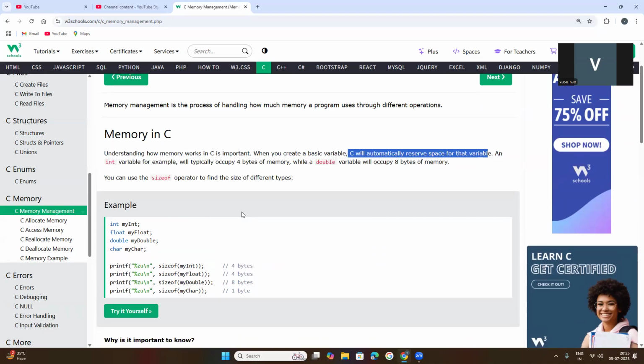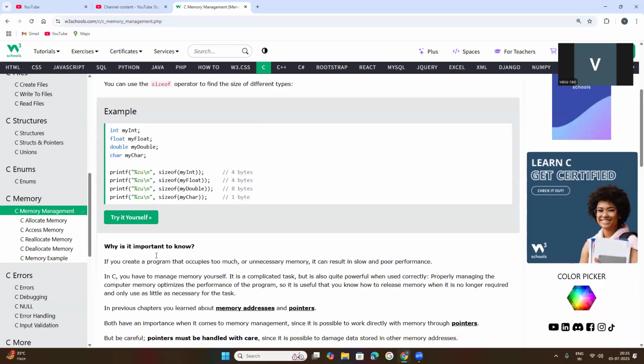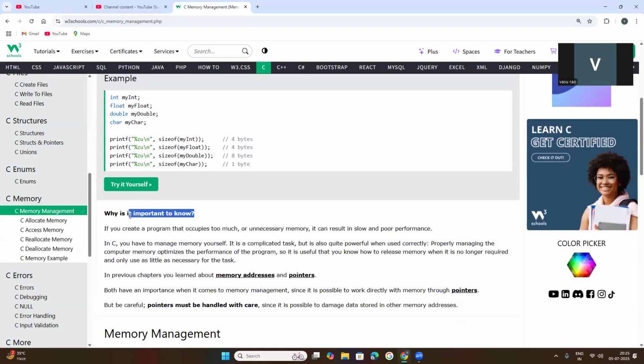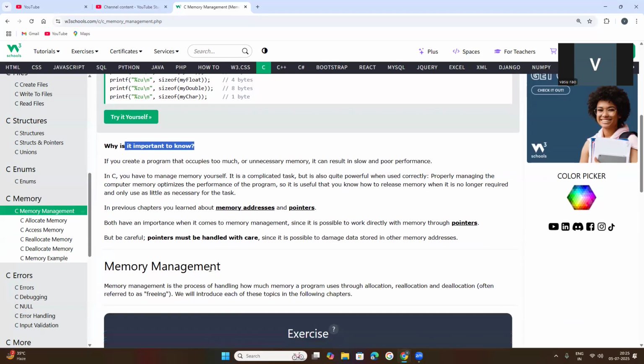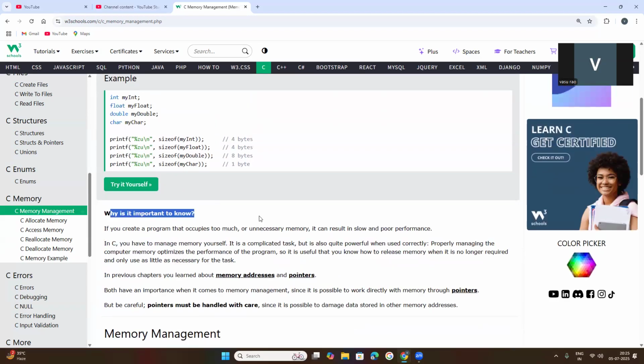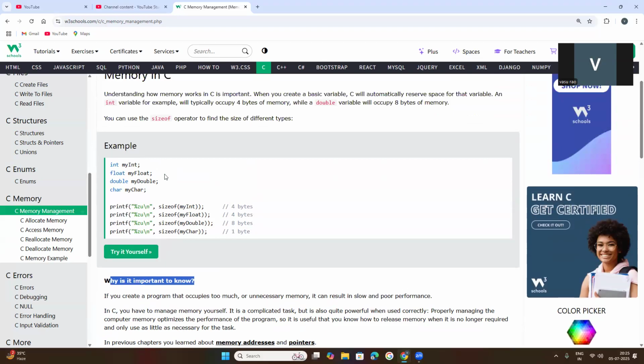Let us practice this code, and afterwards I will explain why it is important to know how much memory will be taken by the variables. That is very important. Under the memory management chapter, I will explain why it is important to know how much memory these variables occupy. First of all, let us do the practice here.